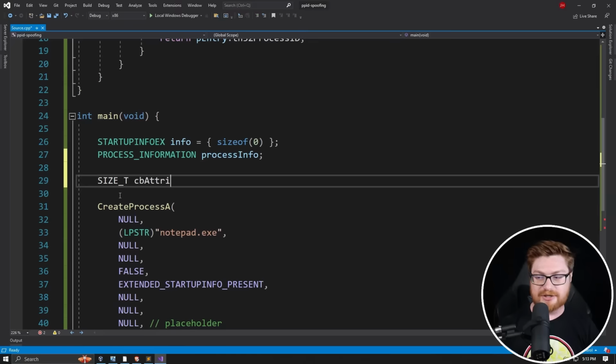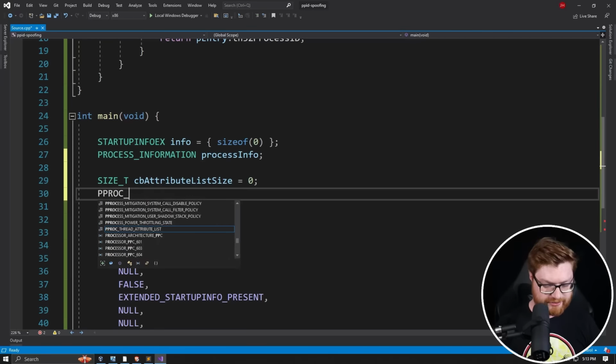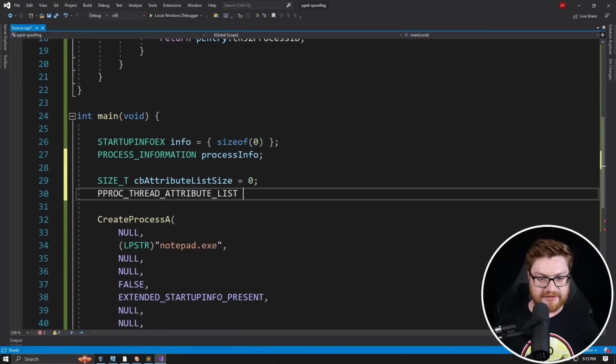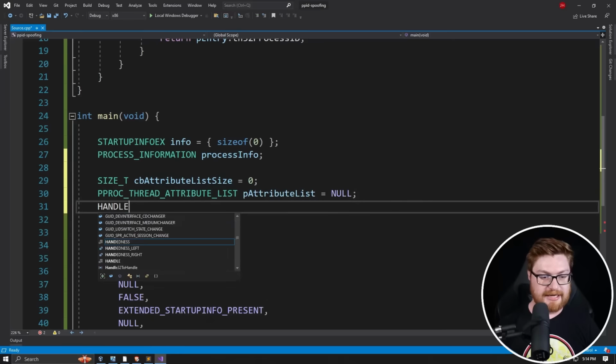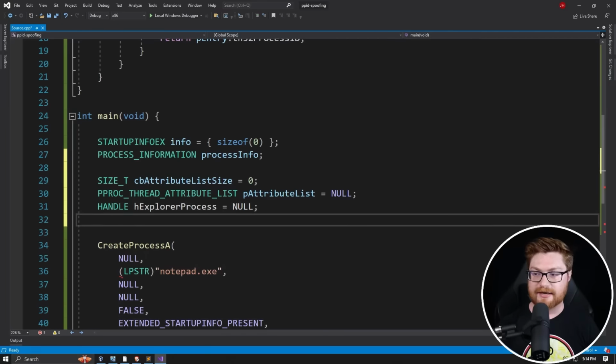We need an attribute list size. We need a PPROC_THREAD_ATTRIBUTE_LIST. That's a big one. Thank you for filling that in for me. We can just call that pAttributeList and set it to NULL for now, as we're just declaring these things. We'll create a handle for our Explorer process, which can of course be NULL for now. And then a DWORD for our Explorer PID, which can be 0 for the time being.